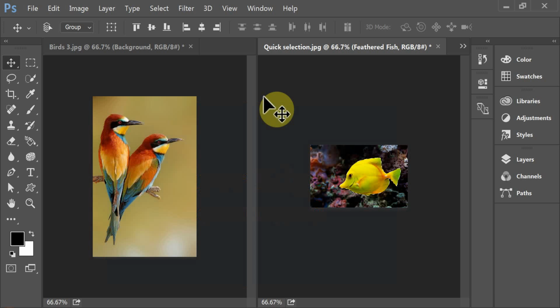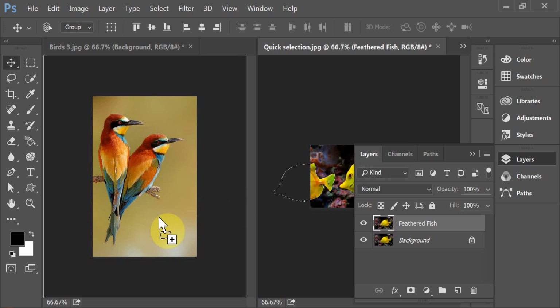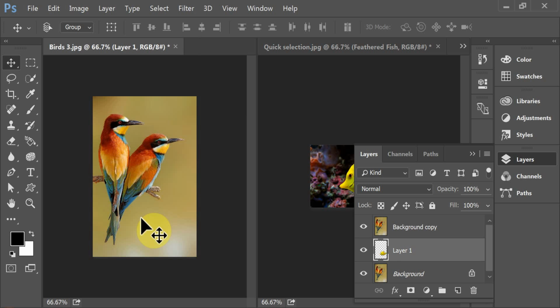Next, I want to talk about the Layer Edges command. So what I want to talk about is, what if I want to be able to show the layer boundaries? For example, I feathered my fish here, and if I take a look at my layers, you can see I selected the fish and I modified it and feathered it. Now I want to move that fish over to my bird's photo. So I'm just going to grab my fish and drag it over and drop it there.